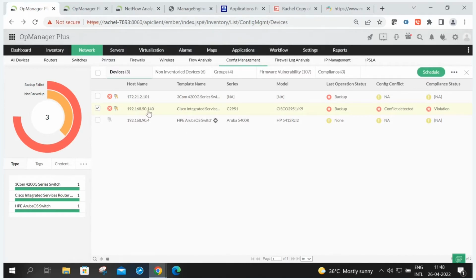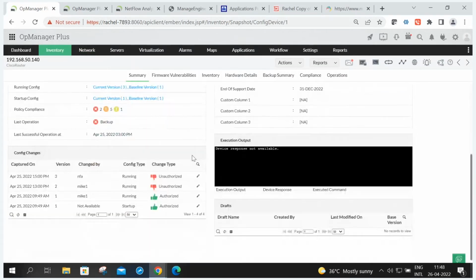I'm just going to this particular device. Here I can see this config changes. Here I can see when the change was done and a new version number being added, who made the change, whether it is a startup or a running config type, and whether it is an authorized or an unauthorized change.